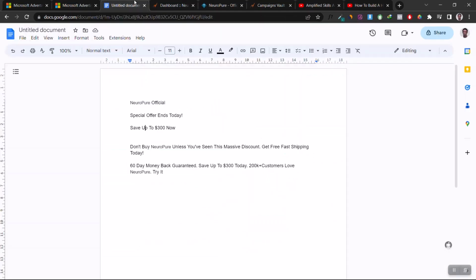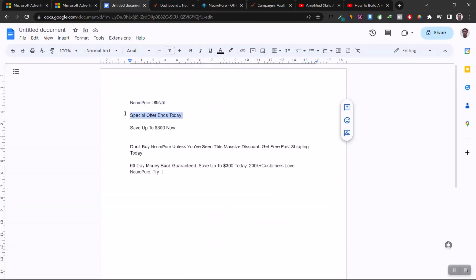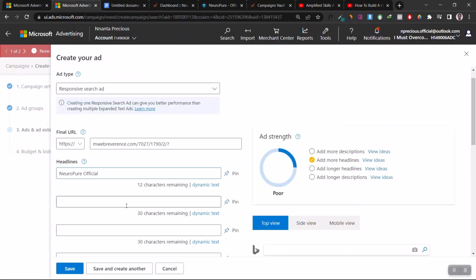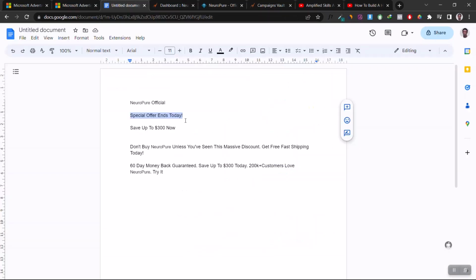Now, I've already created these headlines we want to use here. So this is the first headline we'll use here. So we'll just copy this here. Then we'll come back to this place. I'll copy this one too, because this kind of ad converts very well. That's why I'm just using this format. It says special offer ends today, because we want to add that urgency there.